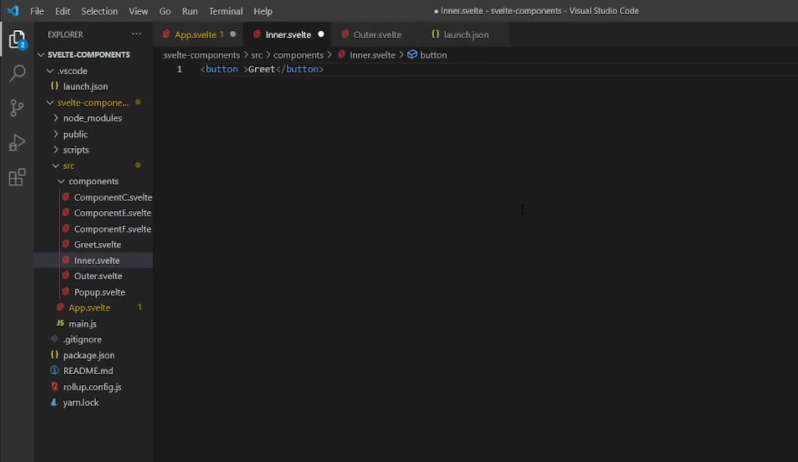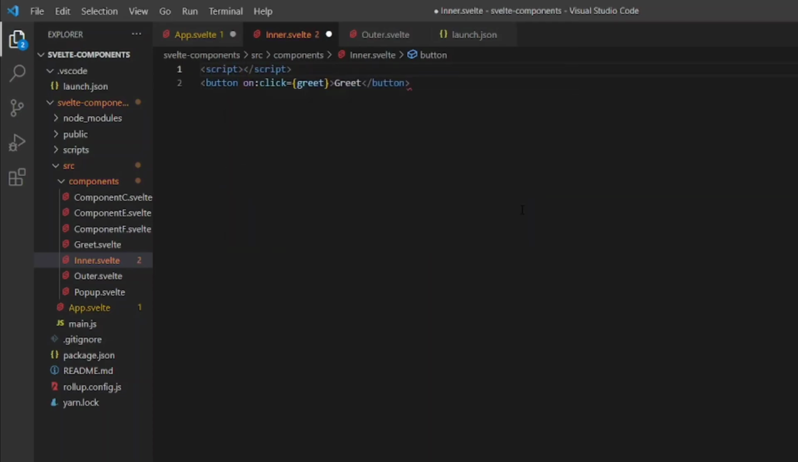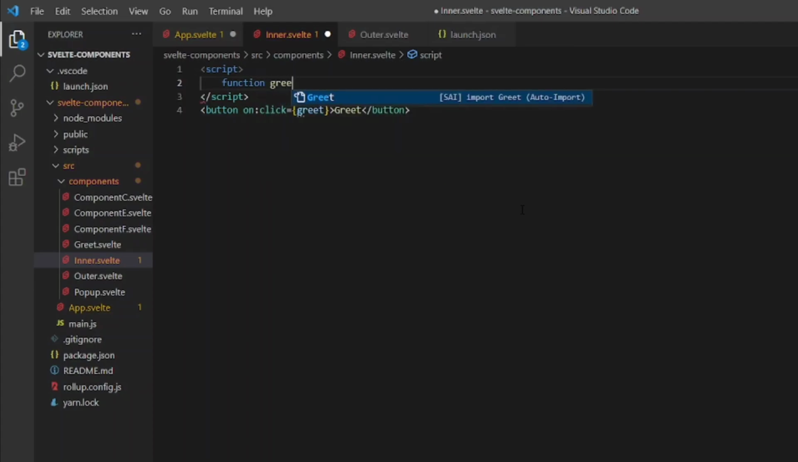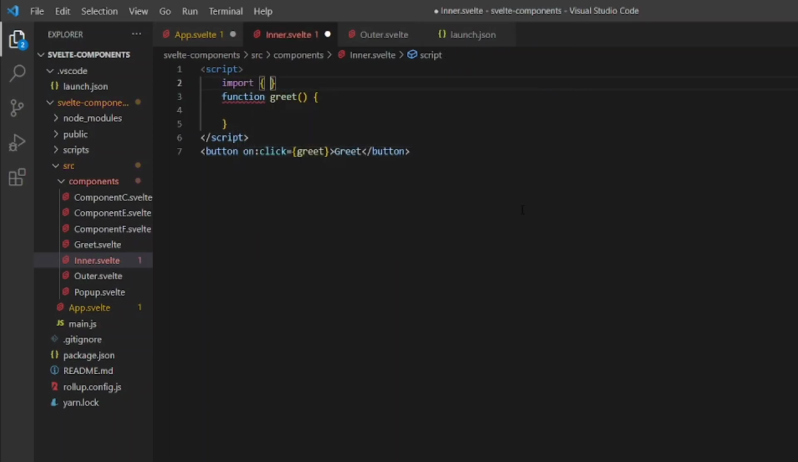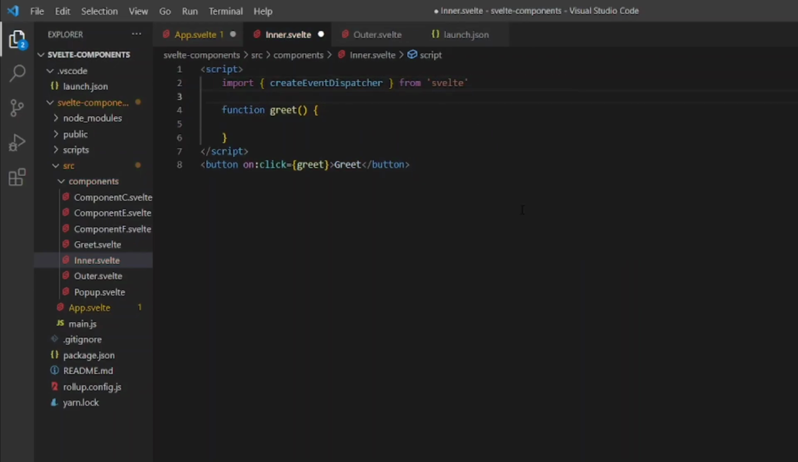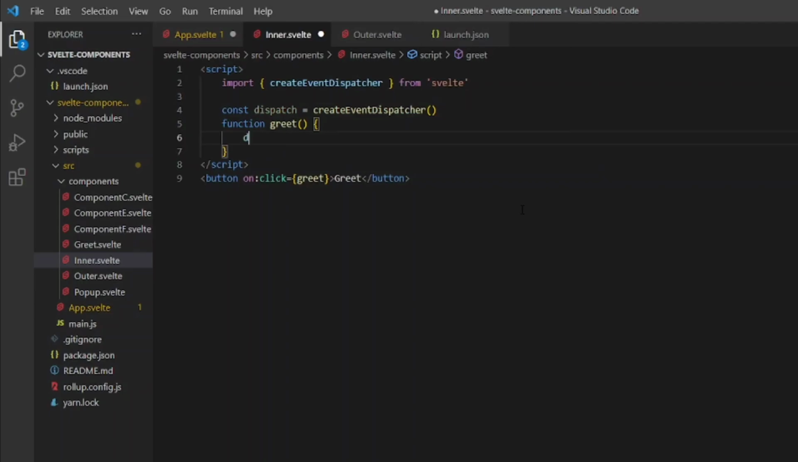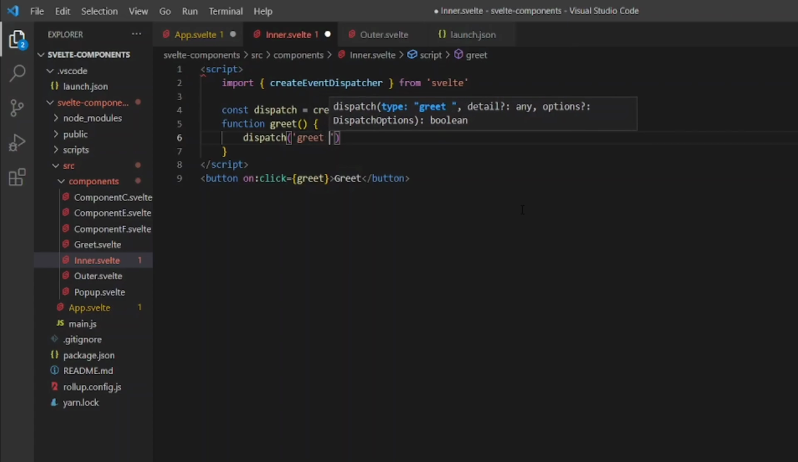First, let's handle the button click. So on click, we assign a function called greet. Next, add a script tag, and within the script tag define the greet function. Within the function body, we need to dispatch an event called greet with the data as a string hello. So first import createEventDispatcher from Svelte. We then call it and assign it to a constant called dispatch. Within the function body, we call dispatch. The event name is going to be greet and the data is a string hello. So we are now dispatching the greet event from this inner component.